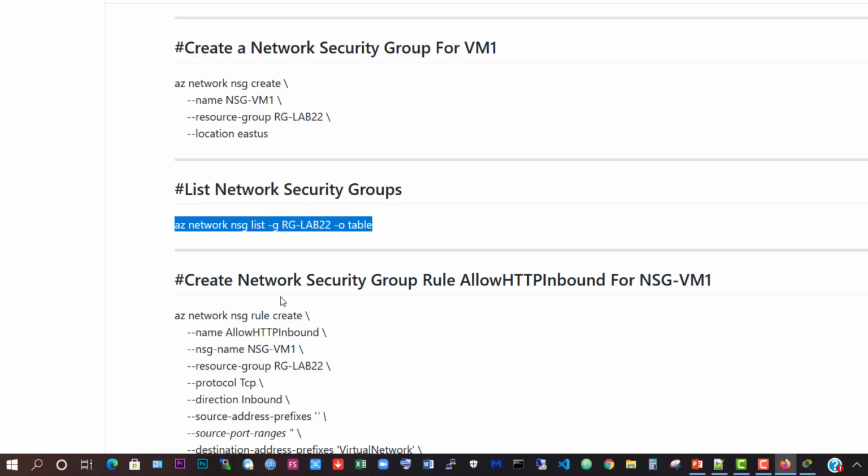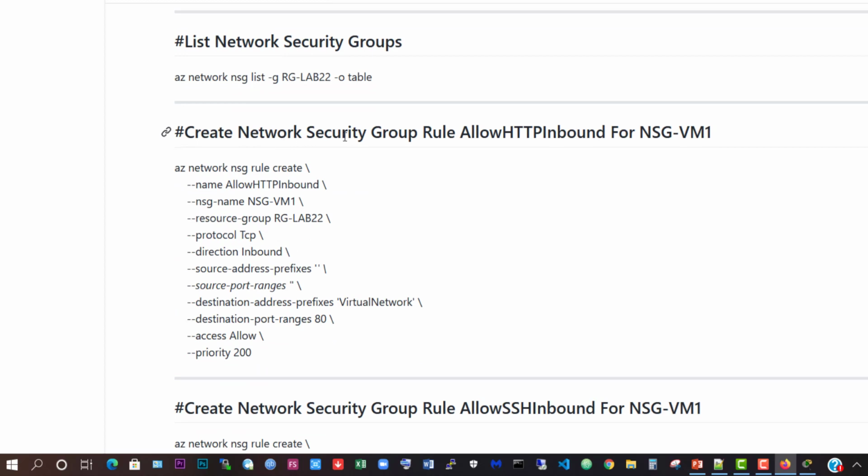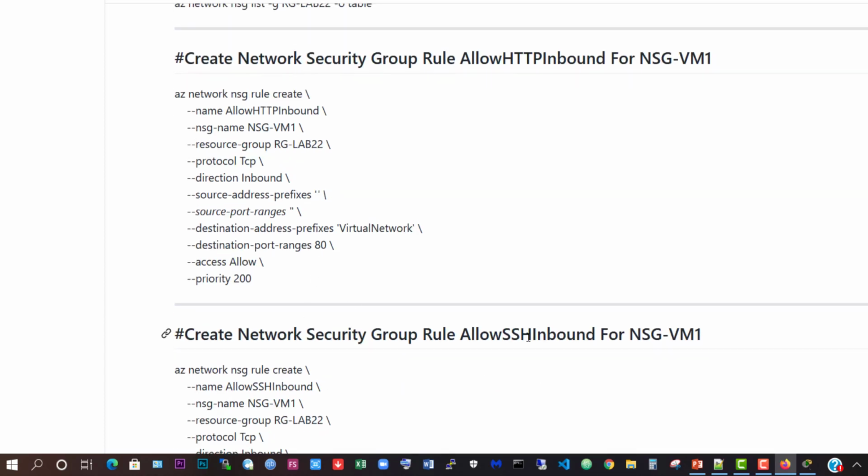So next we need to create the network security group rule, allow HTTP inbound for nsg vm1. So we need to create these two rules. One is for HTTP inbound, the other is for SSH inbound, and the idea is so that we can have access through the HTTP port and the SSH port to the virtual machine.